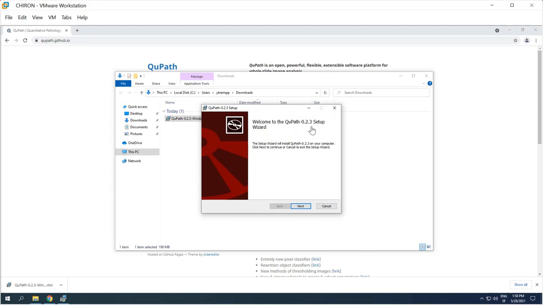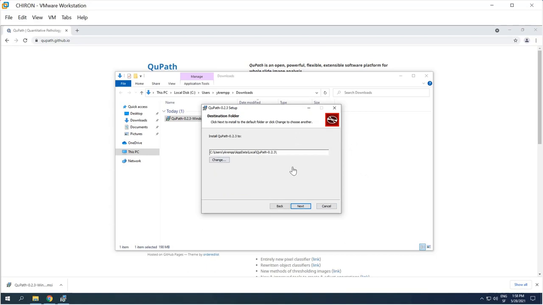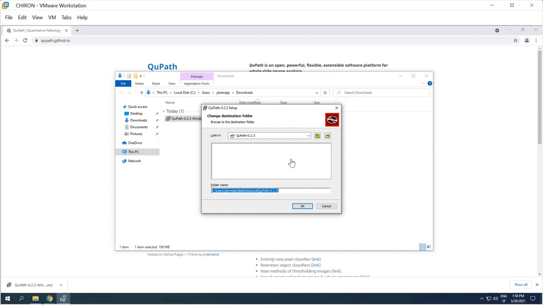So I'm using version 0.2.3. Next. Here, just a small trick. You can see that the default installation path is under your own folder. If you plan to share your installation with other users, I would change this and put it somewhere else where it's accessible. Let's, for instance, build a folder under the C drive just for QuPath.